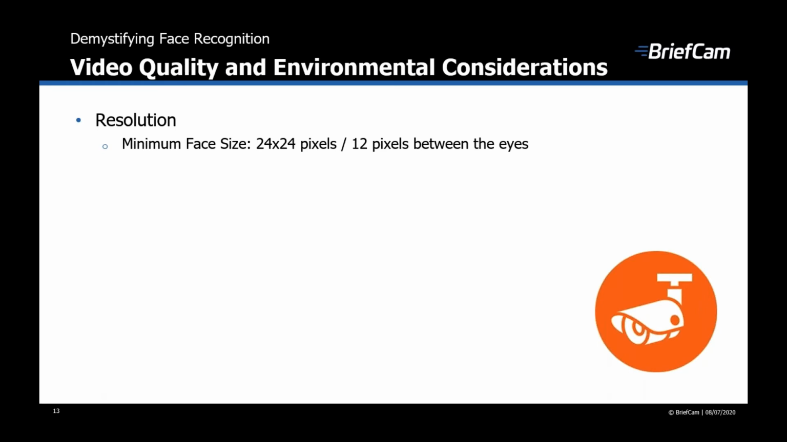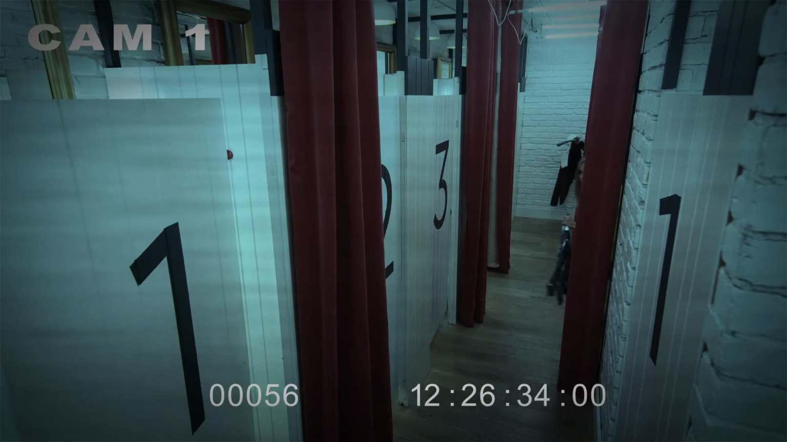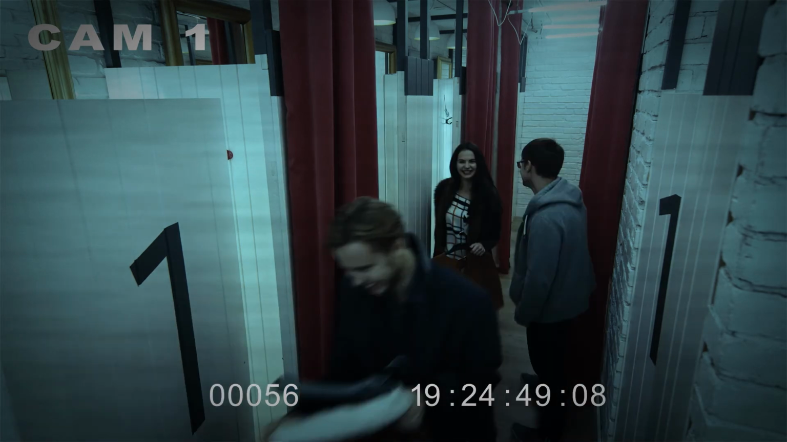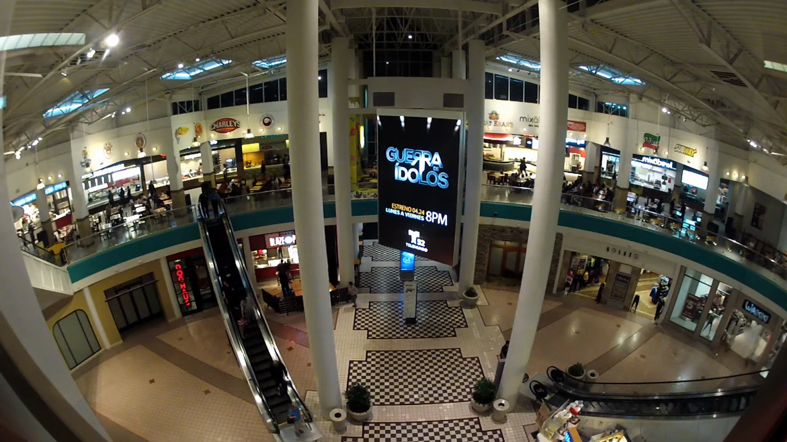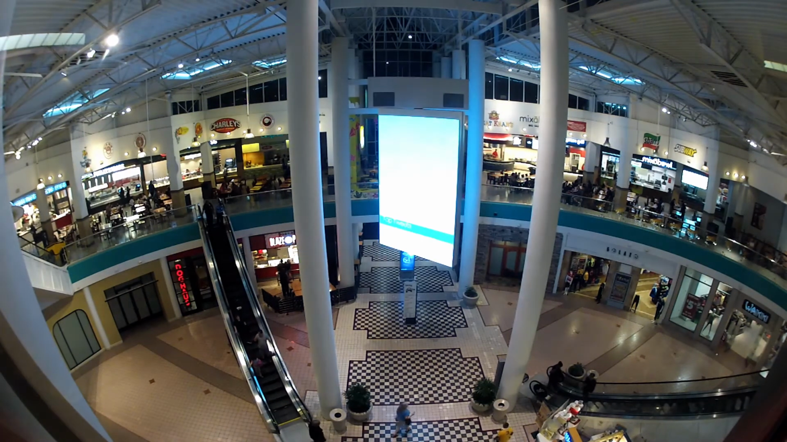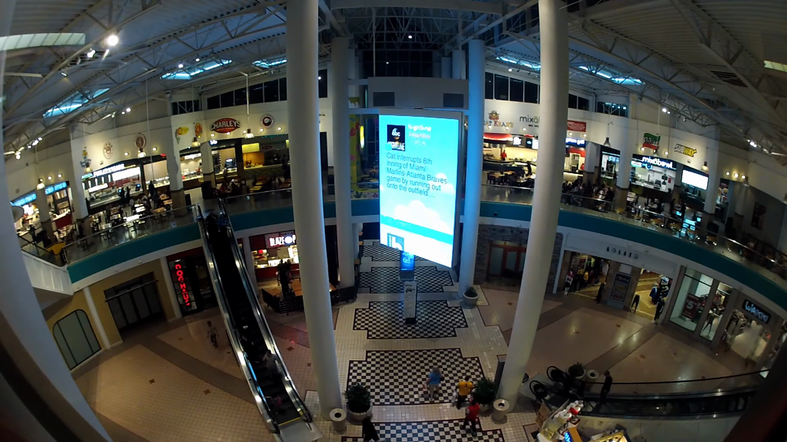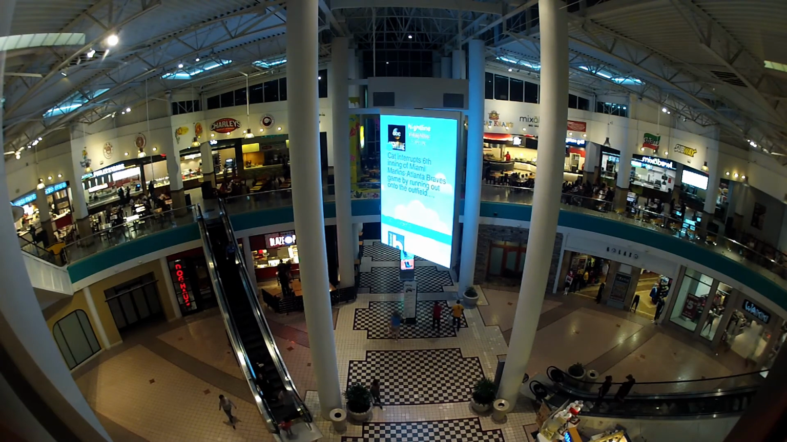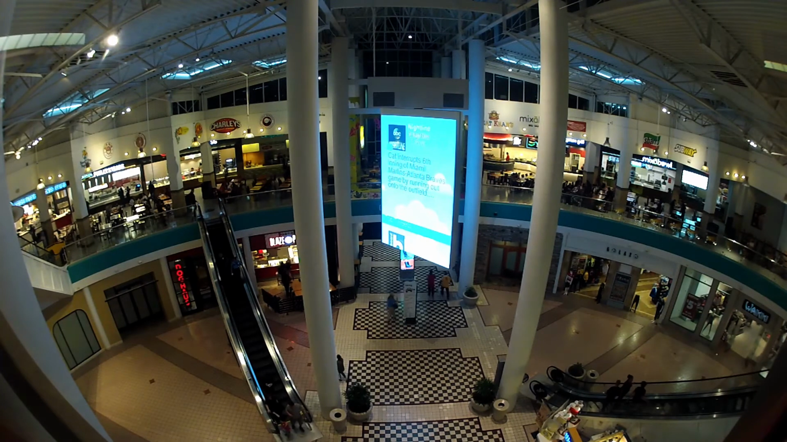Now, it's not the overall resolution of the camera that always matters. What's important is the pixel count of the faces themselves. If people are walking very close to the camera, they will most likely have sufficient face resolution. However, if the field of view is very wide, for example, a camera that overlooks a busy junction or an airport terminal, then each person will be relatively small in the frame, and therefore a high resolution is required.